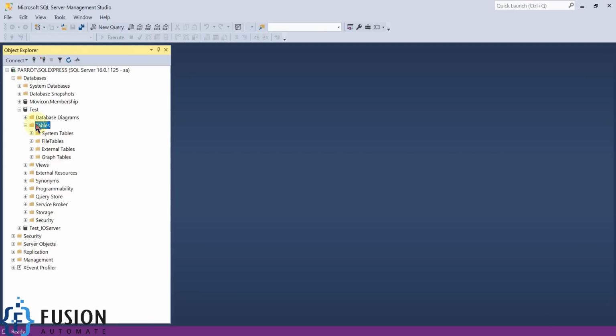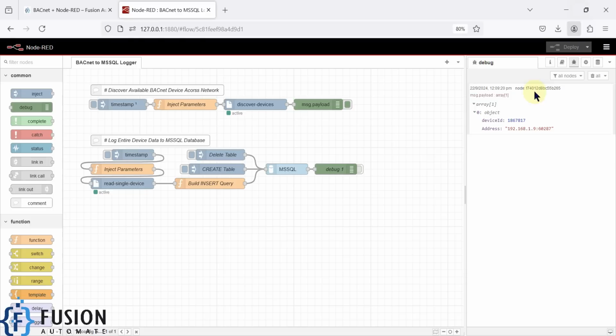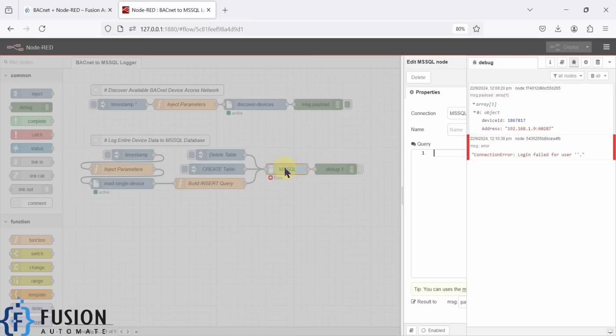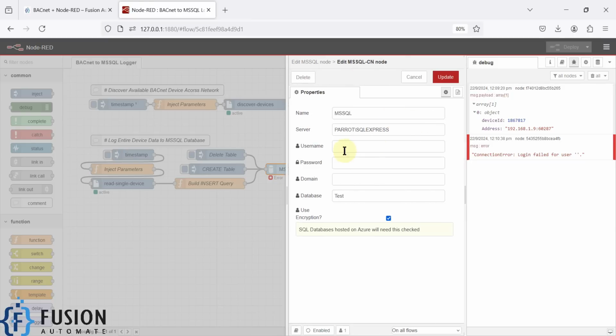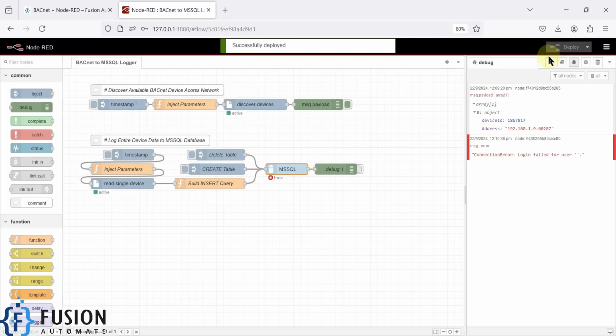Right now, we don't have any tables created to log our BACnet data, so first of all, we are going to create the table. If I click here to create the table, you can see login failed for the user, because we haven't configured the login for this node. So we have to double click and edit this node, and provide the username and the password to connect with our MSSQL database. That's it, I'm going to deploy, and now I'm going to create the table. No error means our table is created.